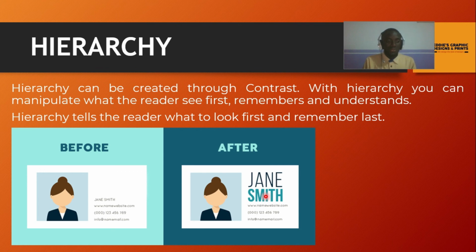You can see that the first thing I will look at is the first one, before. You can see that before this, the reader cannot see the Jane Smith, but after, you can see that there is a Jane Smith there. That is what we call contrast. It matches with hierarchy.